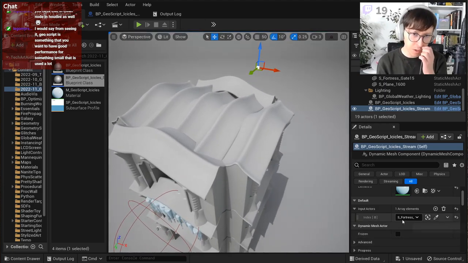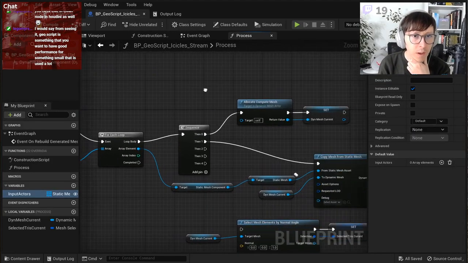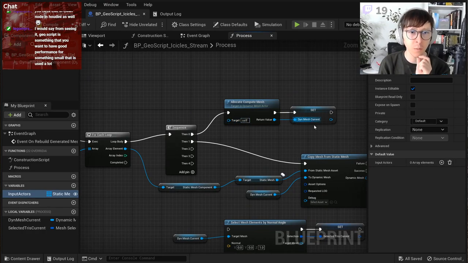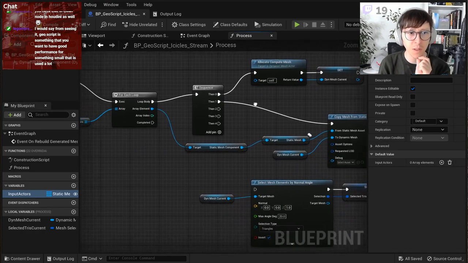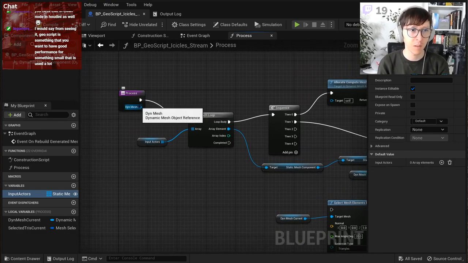Wait, I selected my actor. I'm going to go here. Because I allocated compute mesh, I copied this mesh from static mesh, but I haven't actually written it back into the main mesh.